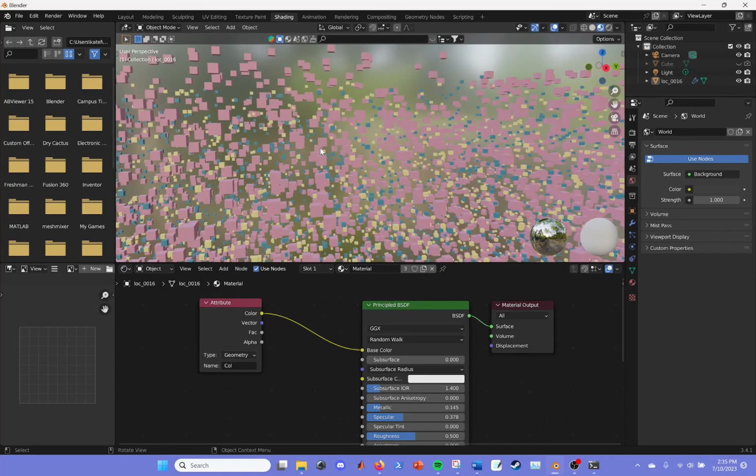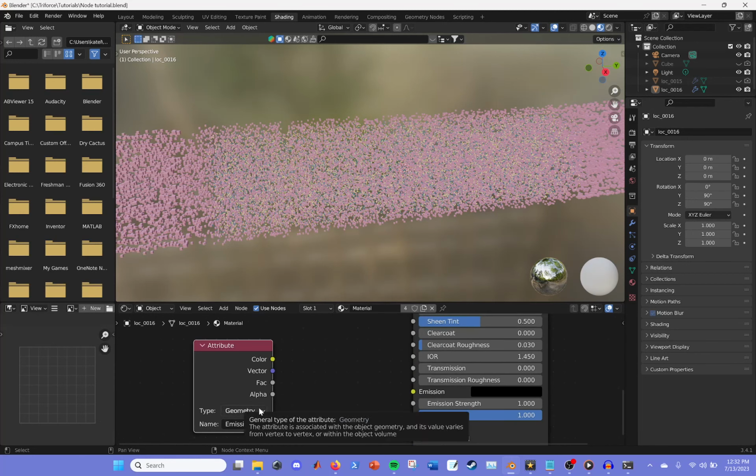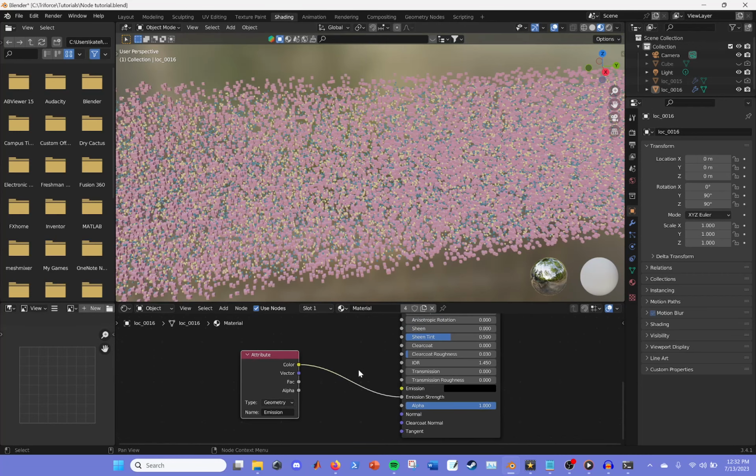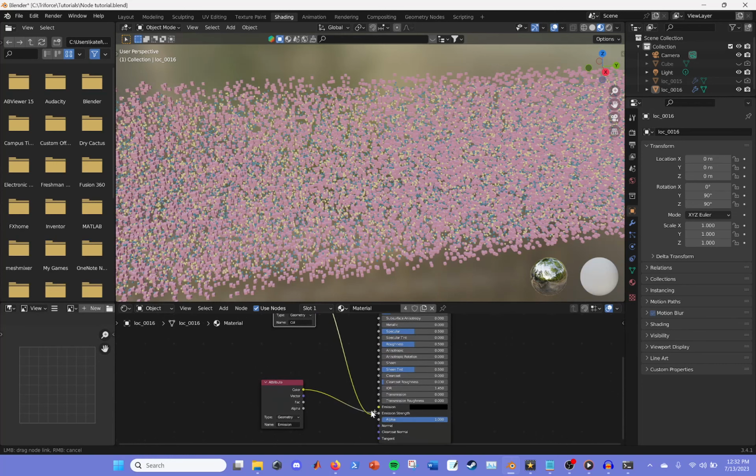To change emission, it's important to know that there are two emission input nodes for a material. The first is for emission color and the second for emission strength. We will set emission color to be the same as particle color by connecting the color output node to the emission color input node. We will create a new node for the emission attribute and connect it to the emission strength input socket.